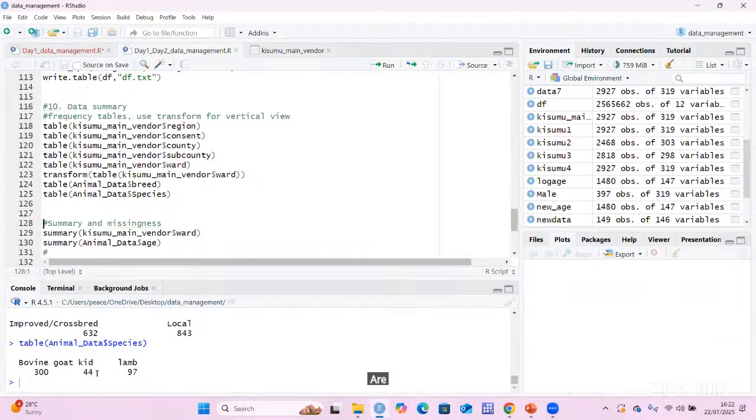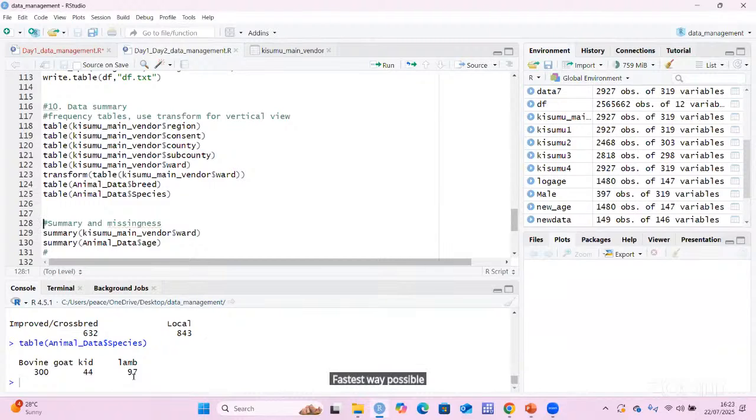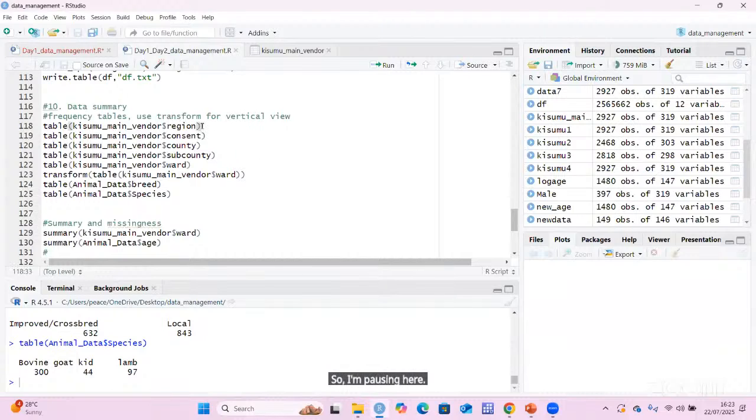are in each category. And it's important now that after all that, you can summarize your data in the shortest time using the fastest way possible if you're looking through your data. And these functions are base R, so they will probably not need libraries. So I'm pausing here just to know if your table function is working.